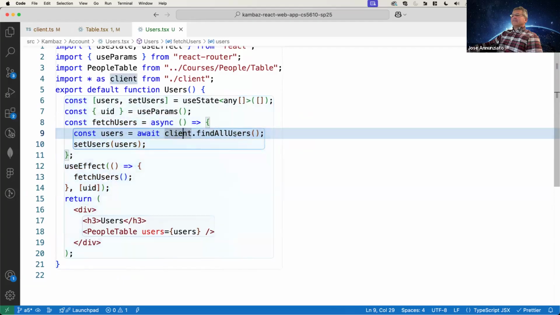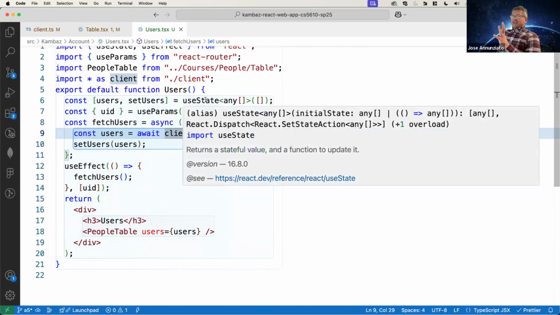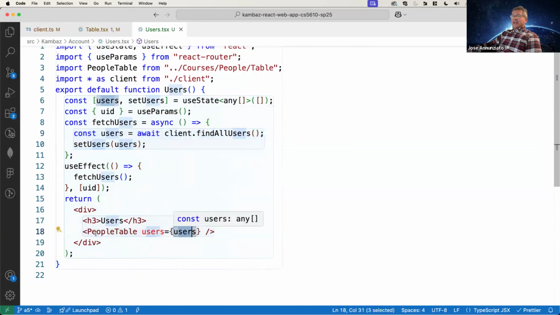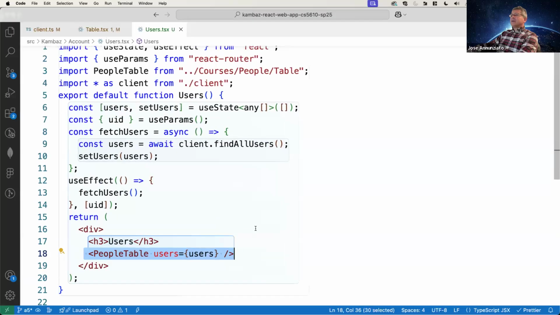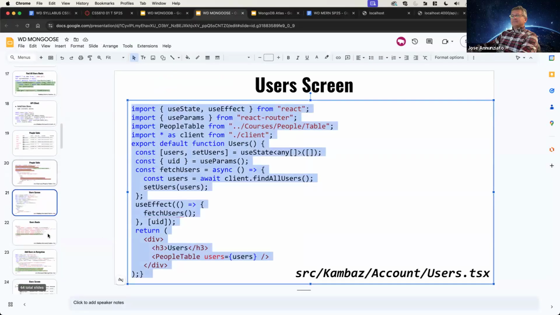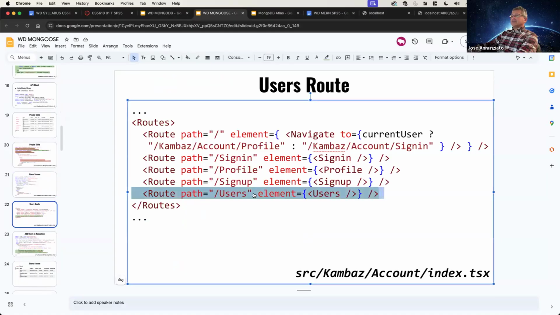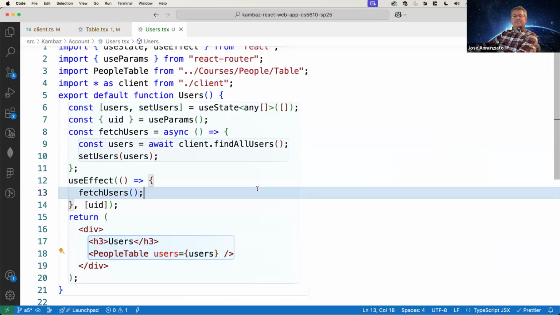It's going to go out to the client, find all the users, and store them in a local state variable for caching. Now I have an array of users that I can pass to the people table, and the people table will then render the users. Okay, and I'm going to navigate here with a new link, right? That is going to render these new users.